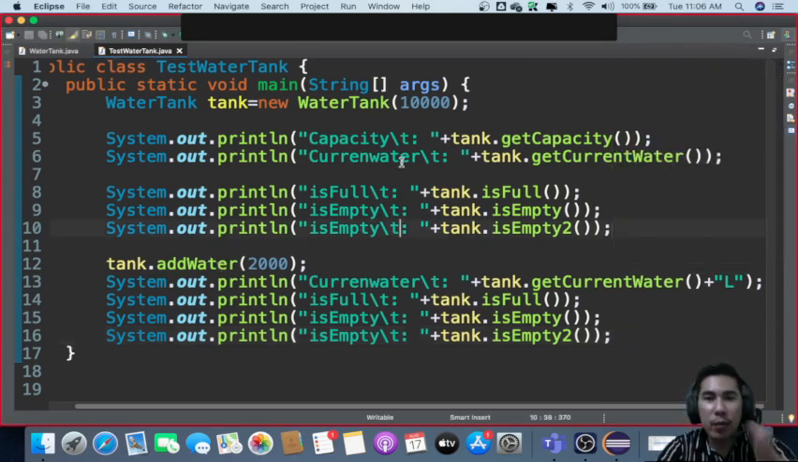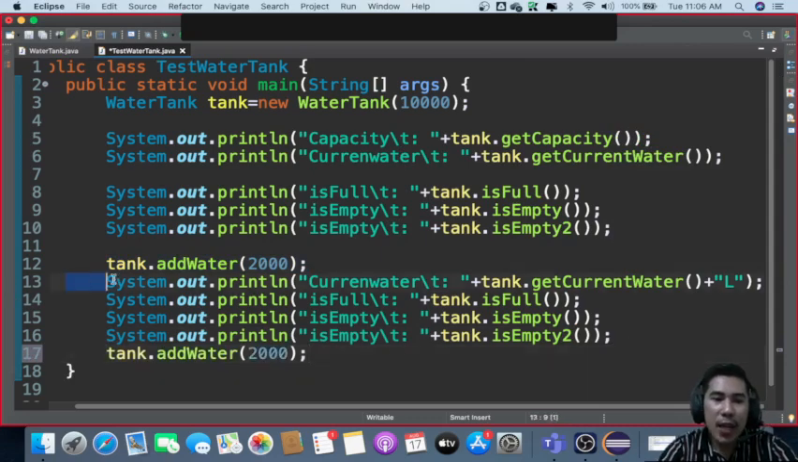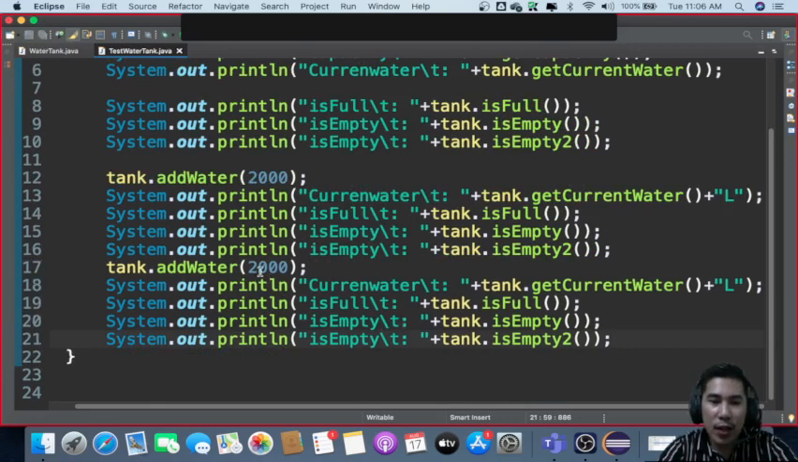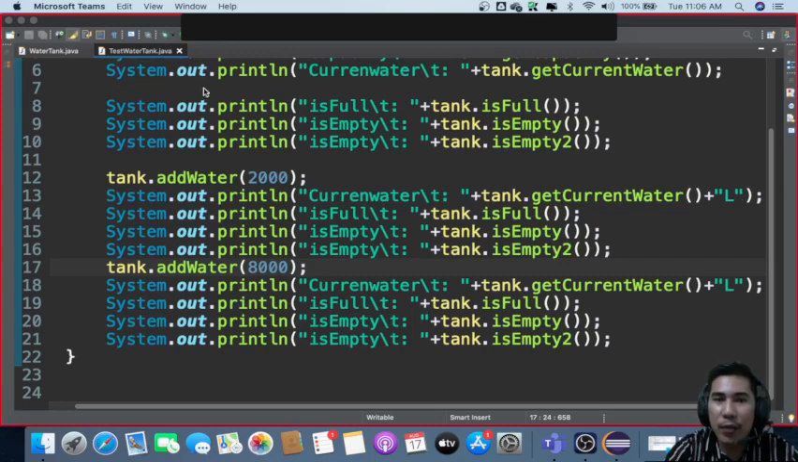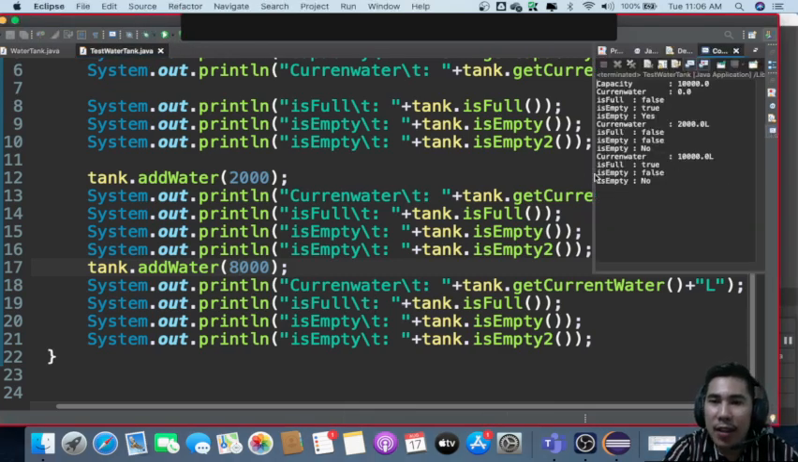So let's say for an instance, we have 10,000. To make the tank full, let's say there is a change in the object of our water tank. So let's say to complete it, we have 8,000. 8,000 plus 2,000 is 10,000. So isFull here should become true. Let's run again. So it's right there. As you can see, isFull is now true.